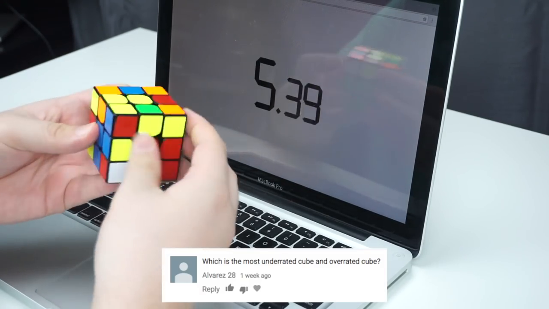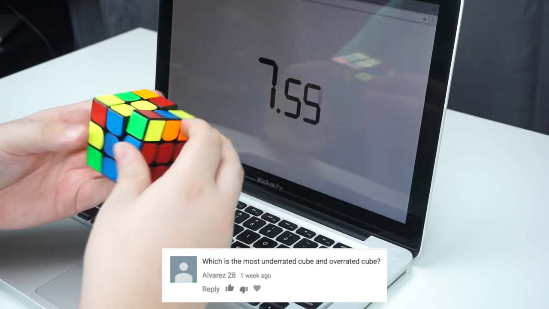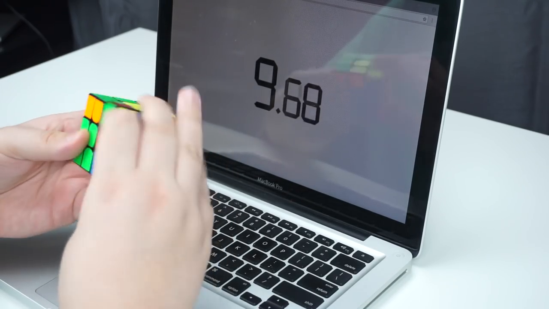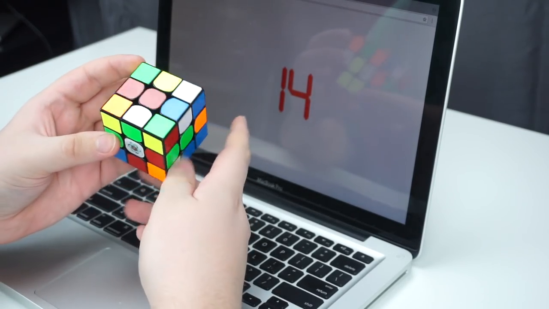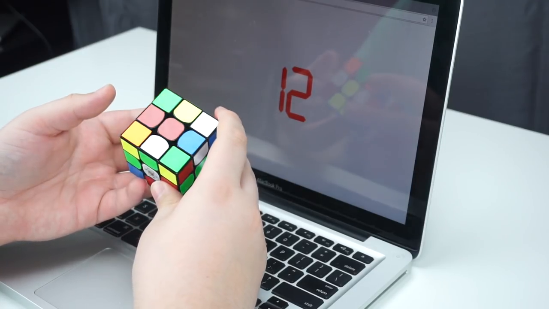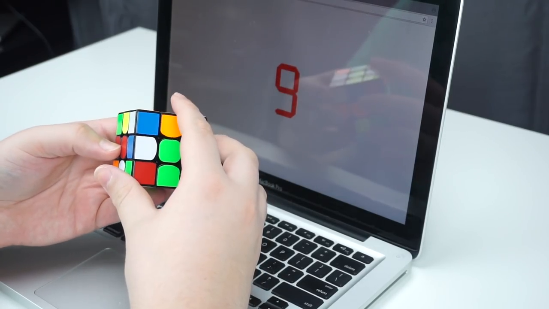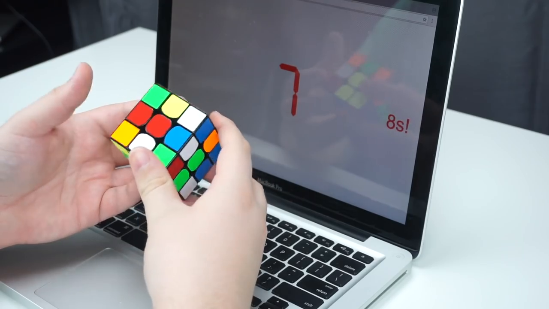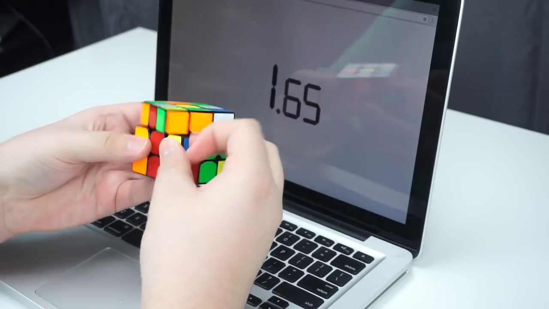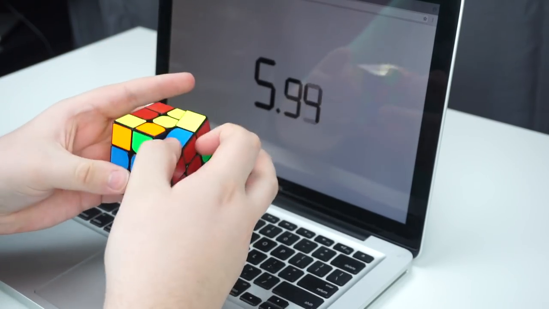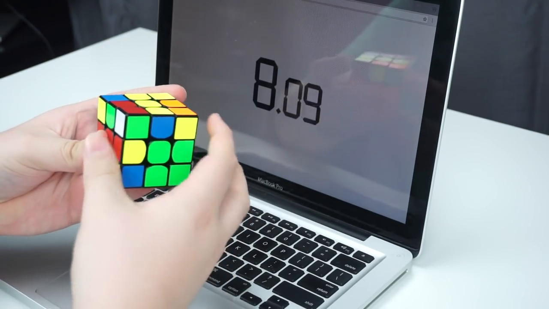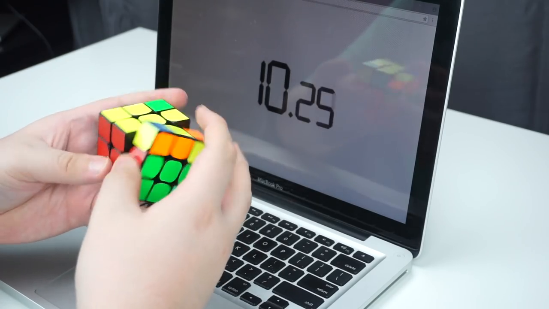Alvarez 28: What is the most underrated cube and overrated cube? Right now, at least, I think the most underrated cube is the Mojue M3. I don't think enough people have that cube and are using it. I think it's actually a pretty good cube, and I'm going to be reviewing it soon. And the most overrated cube for me, the Weilong GTS. I did not like that cube at all, but a lot of people loved it and hyped it up a lot, and I just don't think it was that great. So those are all the questions I could answer today.